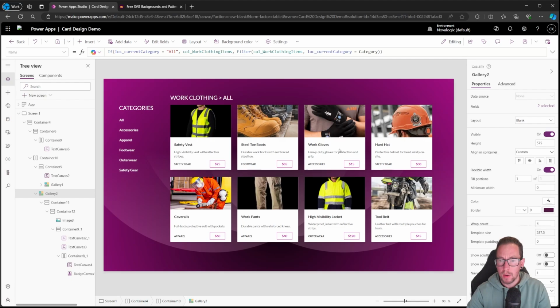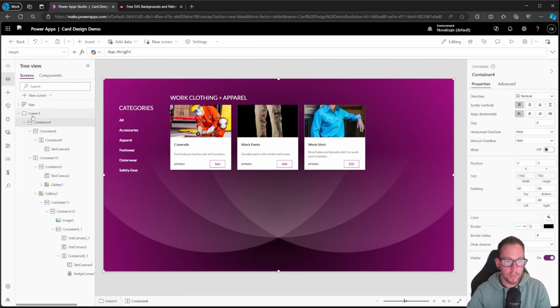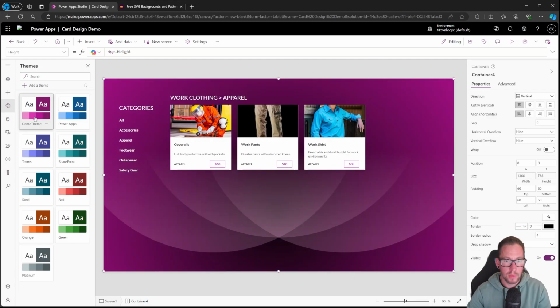We've got our items in there, we've got our breadcrumb, we've got our dynamic categories, we've got our beautiful modern themed backgrounds. Take a look at that. Looks quite nice in the blue actually. I do like pink.